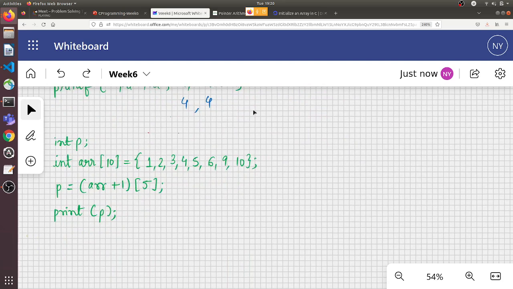Okay, so here we have first again an integer p, then we have the array of size 10 with the elements 1 2 3 4 5 6 9 10. The last two elements are missing. They'll be 0. After that, we are trying to compute some value in p on line number 3 here.